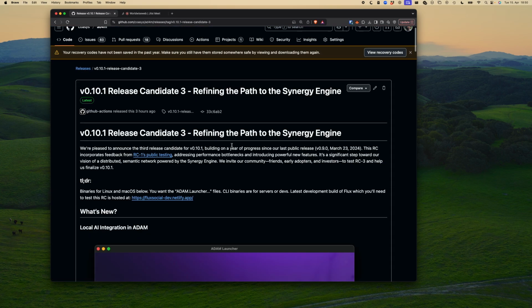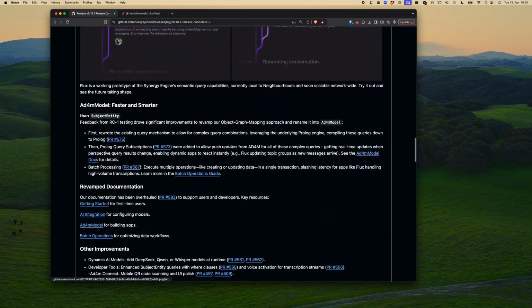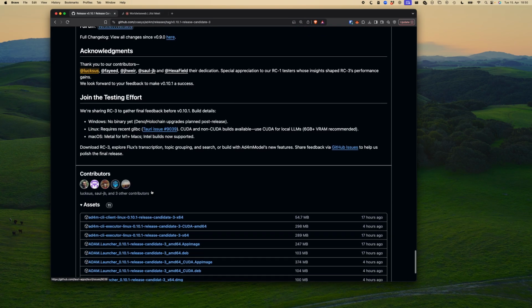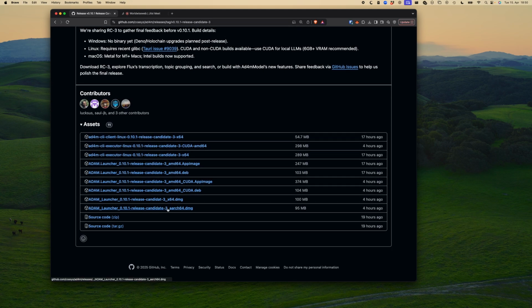I will go to the release page and just scroll through to the bottom and pick the file for my Apple Silicon Mac, ARM64 DMG. So you want to go with the Atom launcher files, not the CLI files. You will see later, but you want to start with the launcher. We have macOS and Linux. For Linux, you can pick CUDA or non-CUDA. If you want to run local AI and you have an NVIDIA card, pick the CUDA version.